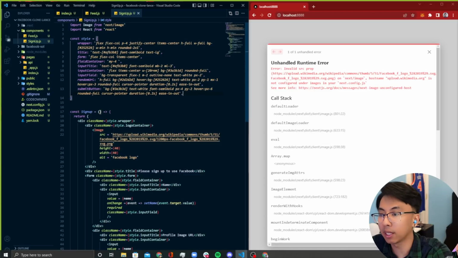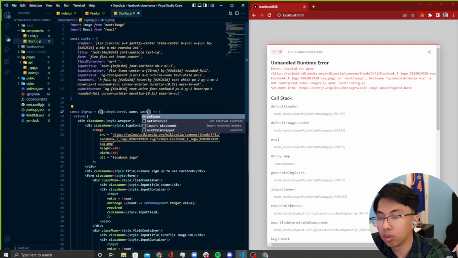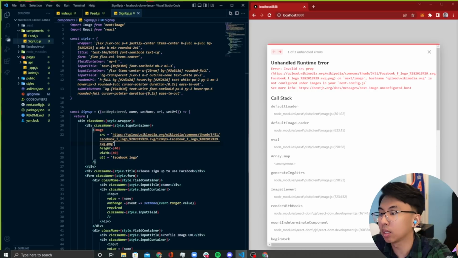You might see an error for undefined. That's because we also need to destructure those props that we're passing in here, which if I remember correctly should be setRegistered, name, setName, URL, and setInvalidSourceProp. Oh, because we have to go to our next config and we have to make sure that it has the host name of this. Totally forgot to do that.